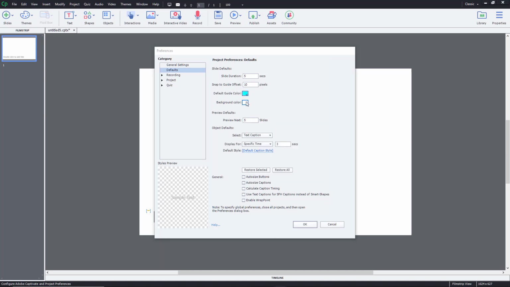You can also choose the guide and the background color from over here, and change the text caption and everything else. You can auto size the buttons and so forth. All of the defaults are mentioned right over here, which you can change.